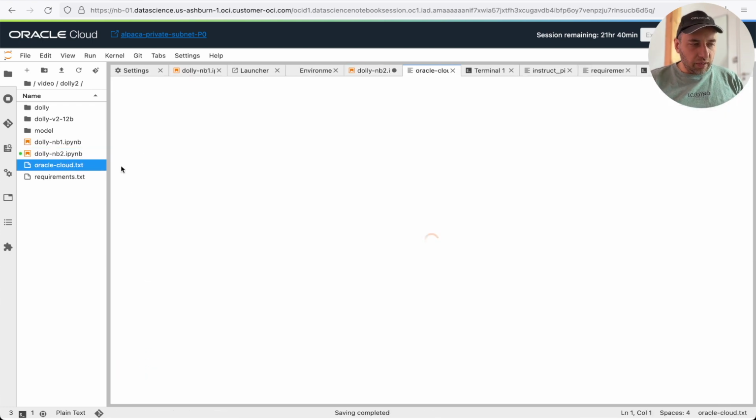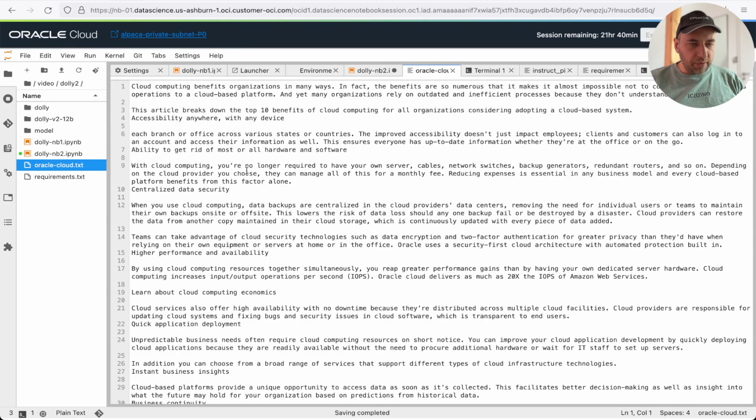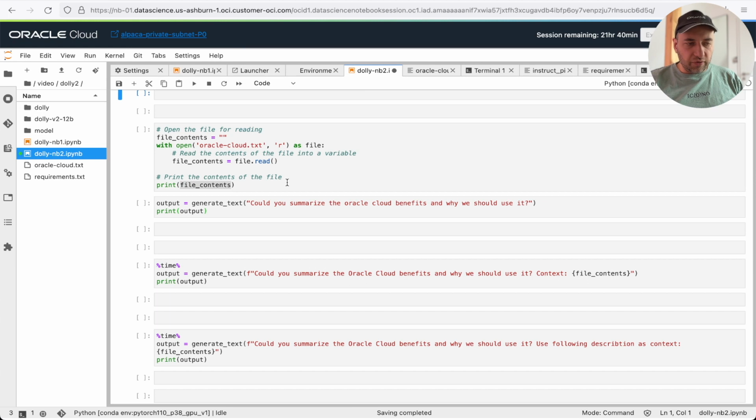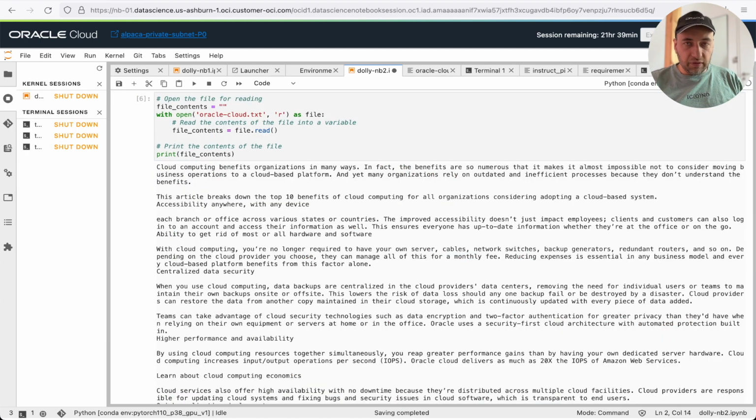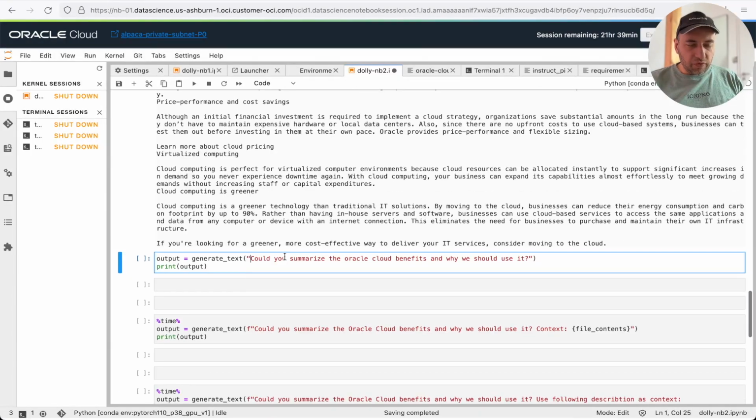Let's move on. I have another file here which describes the top benefits of the Oracle Cloud. It's public information. I took it from the website. So I would like to load this text, and then I would like to ask the algorithm to summarize the most important information inside. We are going to load the file with the entire text inside. And then first I'm going to try vanilla like this. Could you summarize the Oracle Cloud benefits and why we should use it? Just without providing any context, to see what's going to happen.